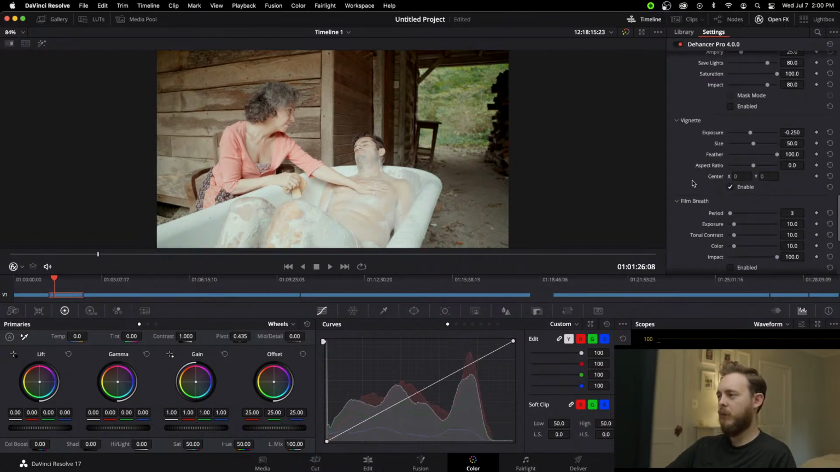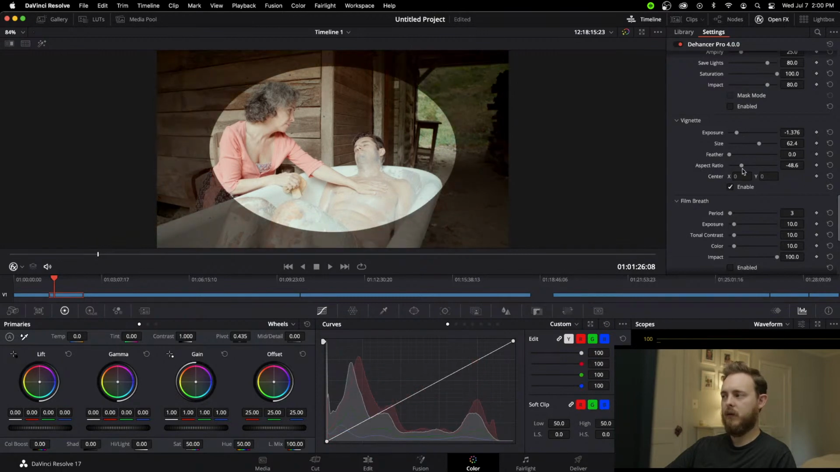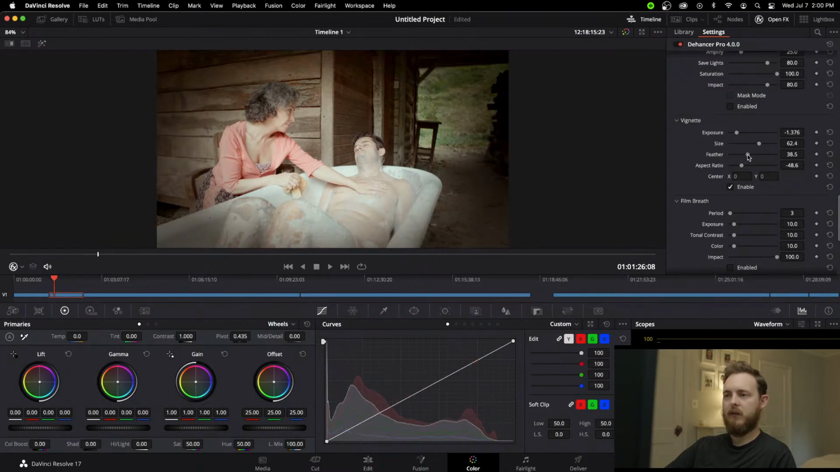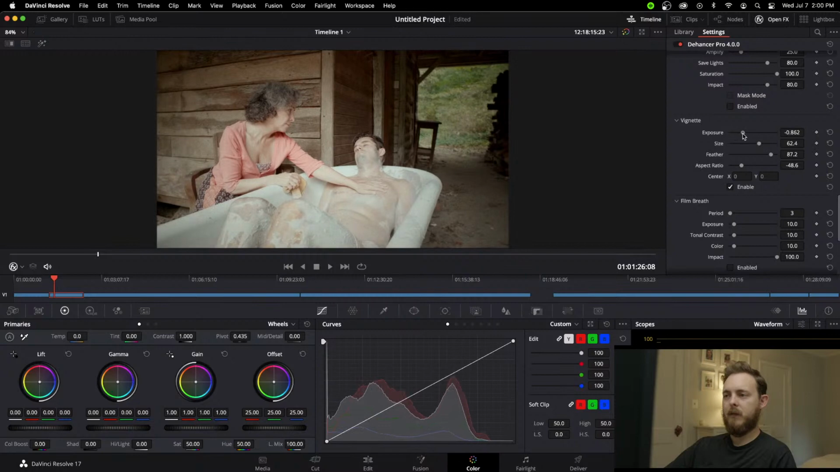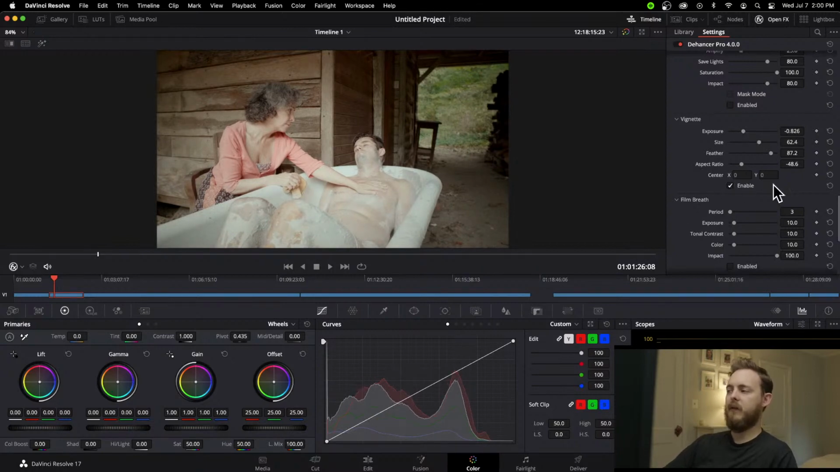Vignetting, this is probably one that you could definitely do. And what I typically do is I'll feather this in, take the feather out, and then change the aspect and the size, and then you could even do it this way and feather it out. There you go. You can do something like that, and you can mess with the X and Y axis and move it around if you need to.